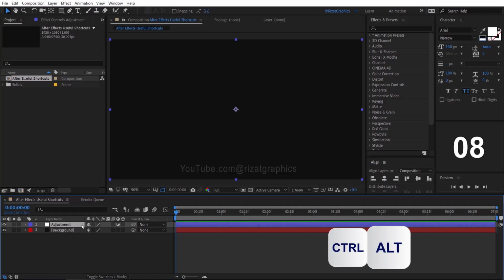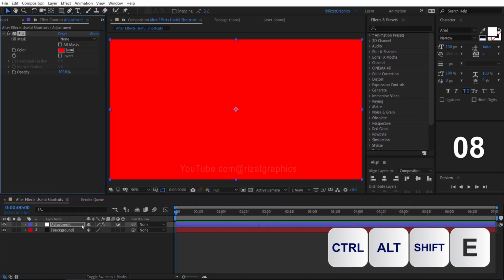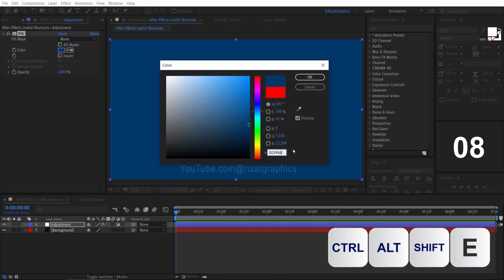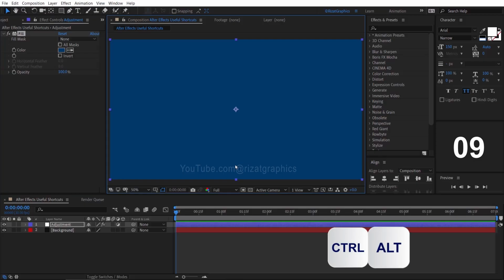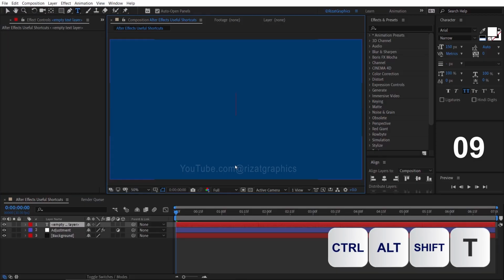Press Ctrl, Alt, Shift, and E to apply the last effect. Select the color you want to apply on the fill effect, then press OK. Press Ctrl, Alt, Shift, and T to create a text layer. Then type anything you want.